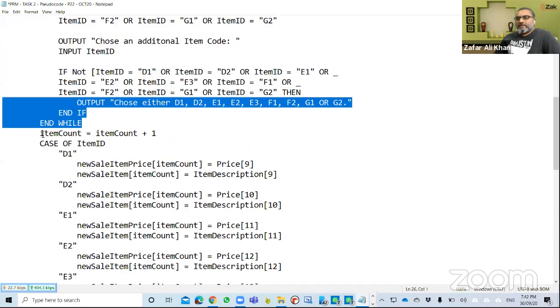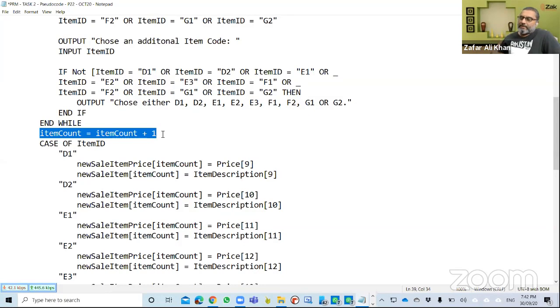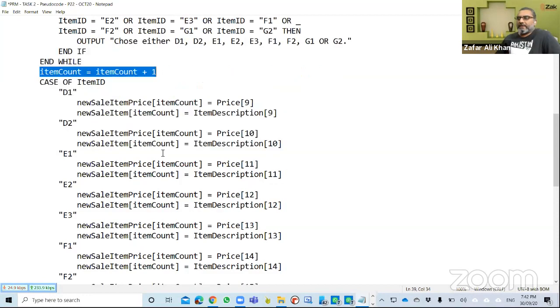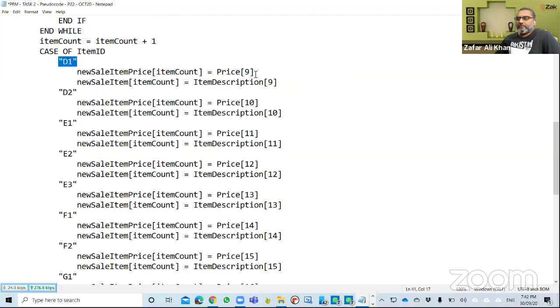Once we get out of this presence check, the item count will be increased. As up till now from task 1 we have only chosen 3 items, now it will become the 4th. Then whatever item you choose, from the corresponding row the item price is picked up, and the description from the same row in another array, item description, will be added to new sale item. So the arrays which are used for invoice making are either new sale item price or new sale item itself. New sale item contains the description and new sale item price contains the prices.